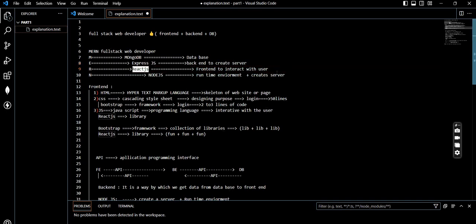And we are using ReactJS. Why are we using ReactJS? ReactJS is a JavaScript library. We use it to interact with the user, and it is very fast and the code is light when compared to Node.js. While coming to Node.js, we are using Node.js in the back end. It is a runtime environment for JavaScript, and also it creates a server. It brings whatever data we want. That's why we are using this.